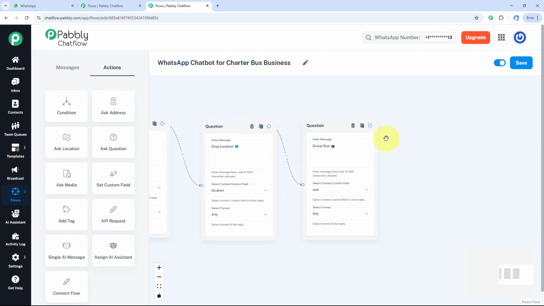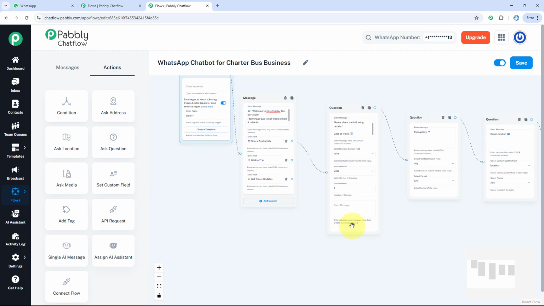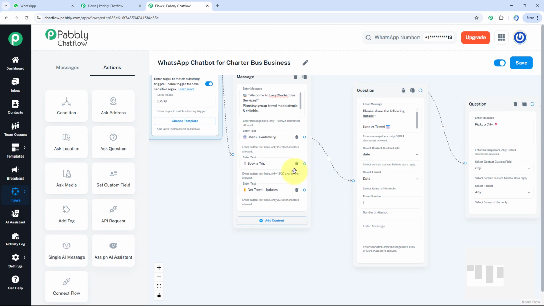Now I will create a final message. For that, I will drag and drop this option like this and select text plus button. And this is our final message for check availability. Now I will create a response for our second quick reply button, which is book trip.